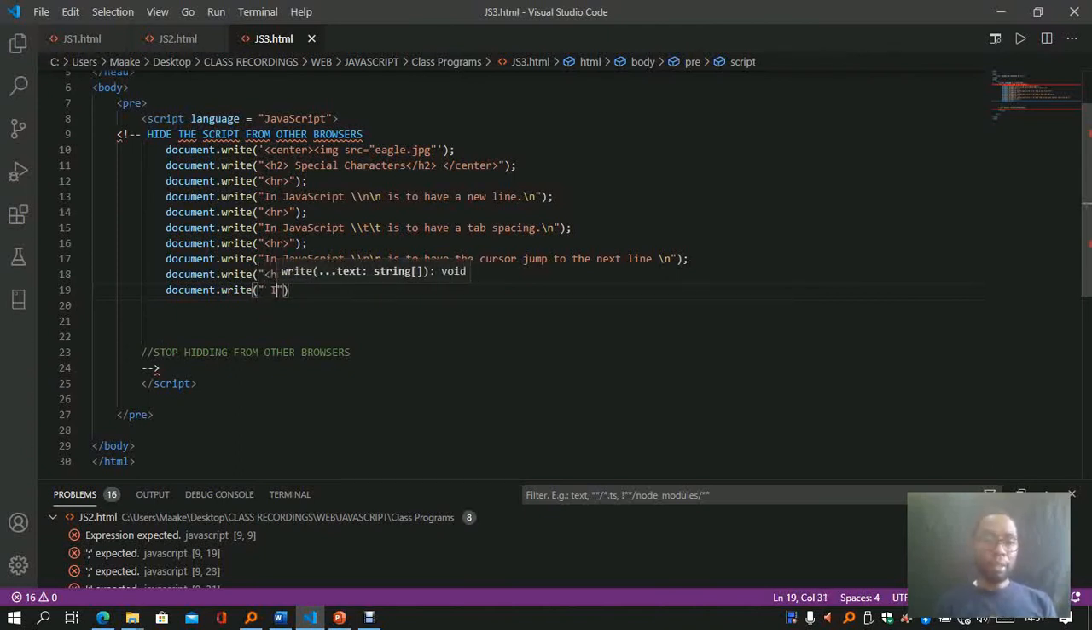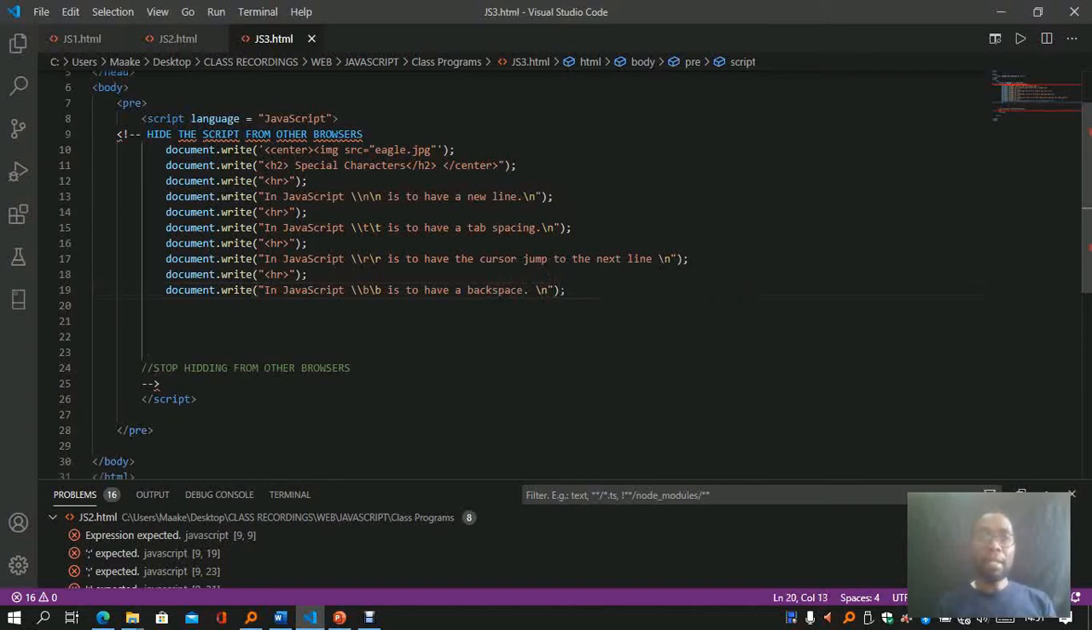Okay, and then you can just type here in JavaScript, \b is to have a backspace. Okay, and then go to a new line. There we are. We can end this with a semicolon.